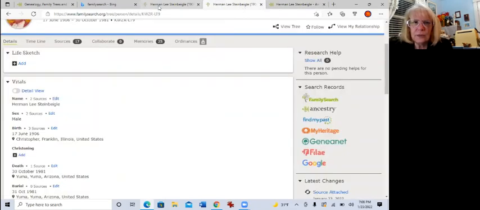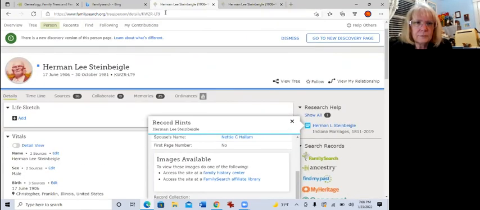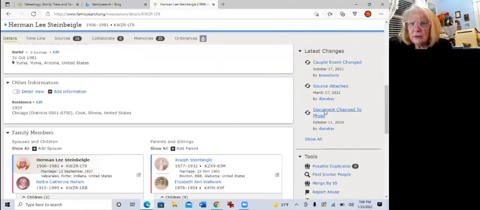I usually like to open up 2 screens, because you might see some clues that you wouldn't have found otherwise that may just appear. And we've got all the changes here, and that can be helpful, especially if somebody's done some merging.